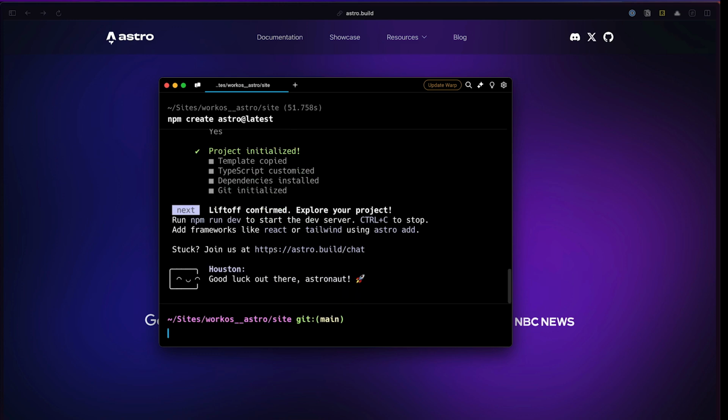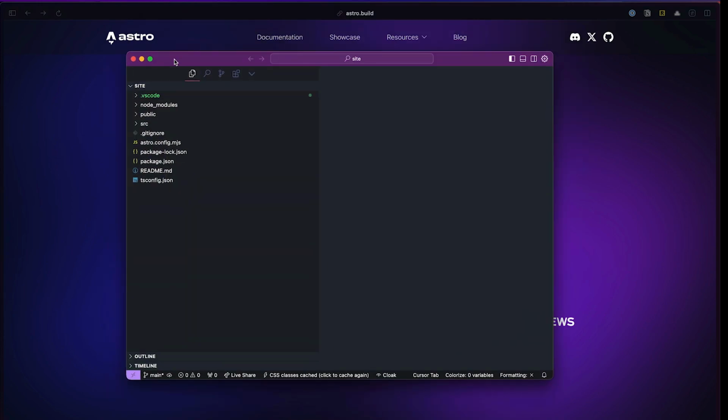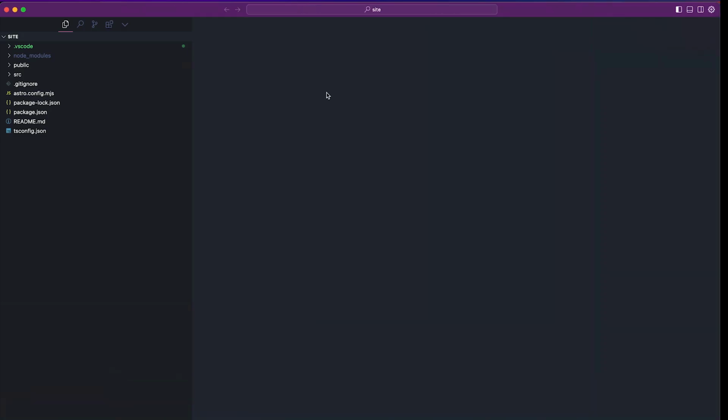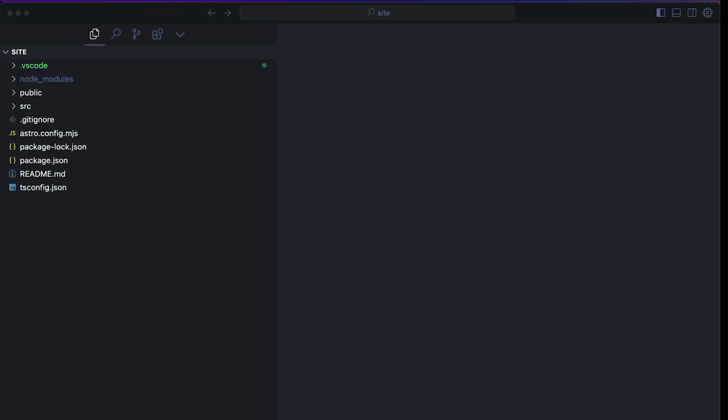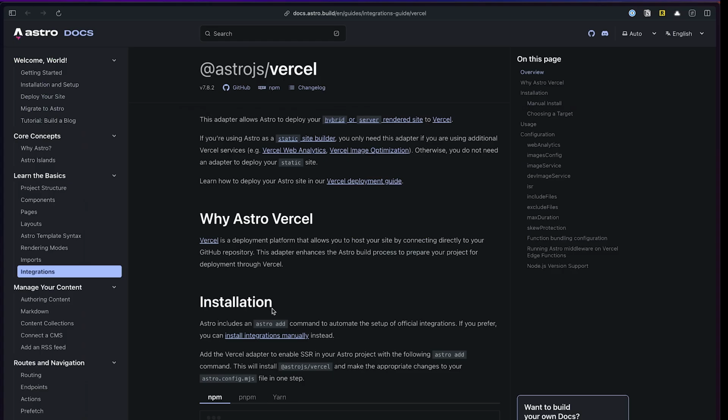And then once that's done, I'm going to say cursor, because that's the editor that I've been using, period, to open up the folder that we're in right now. Now, some of the code that we're writing should be server-side rendered. So we also need to enable SSR. Now I'm planning on hosting this project on Vercel. So the easiest way to enable SSR is to install the Vercel integration package.